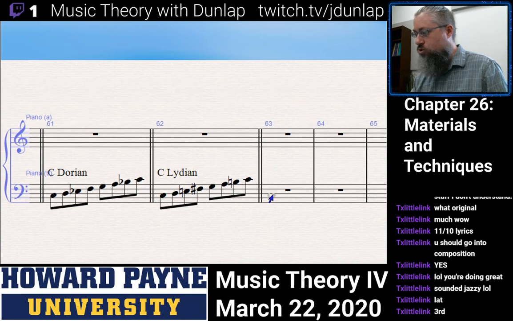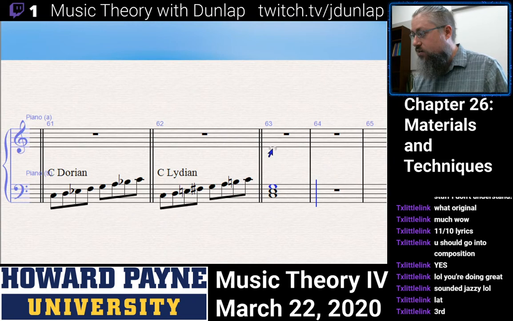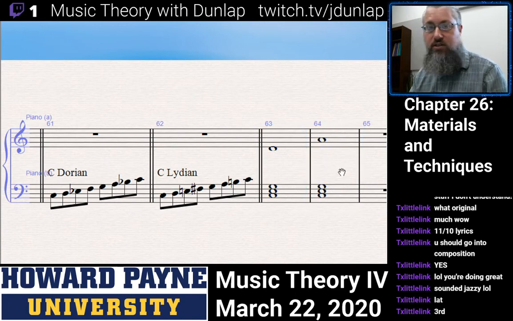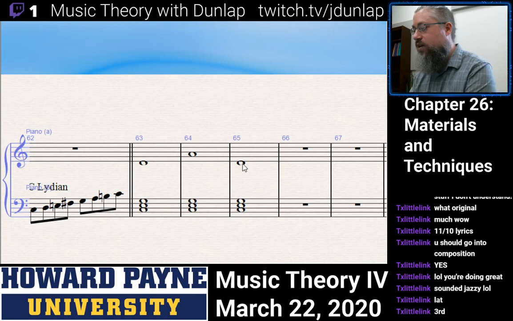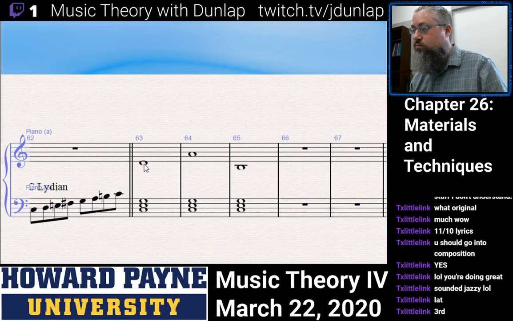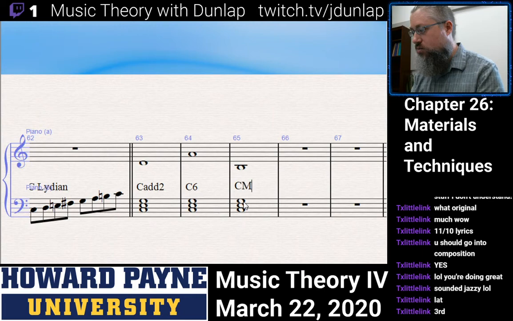This is the part where you should stop zoning out. This is really important, understanding that if I add a D, that's still a C chord. If I add an A, that's still a C chord. If I add a B, that's still a C chord. This is a C add 2. This is a C 6, or add 6, you could call it if you wanted to. And this is a C major 7.